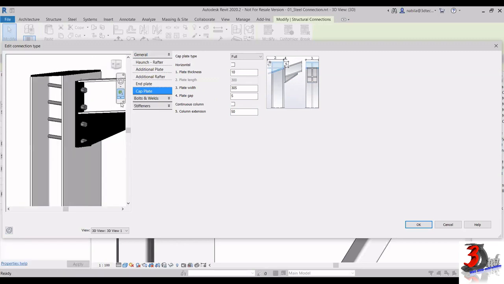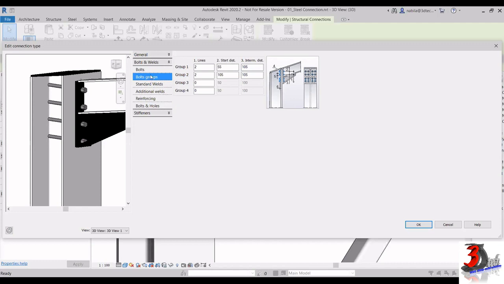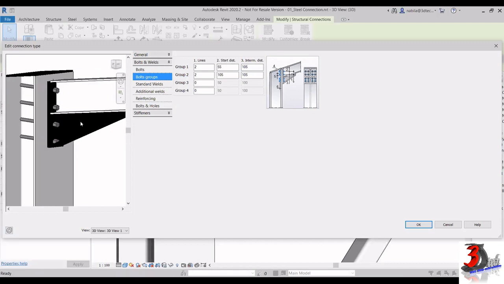And then you can change the bolt. This one is the bolt diameter, and you can also change the bolt groups. For the bolt group, if I add the group 3, and then I click on 2, as you can see, it will make another group below here with 2 lines. If I click on 0, it will go back to normal.